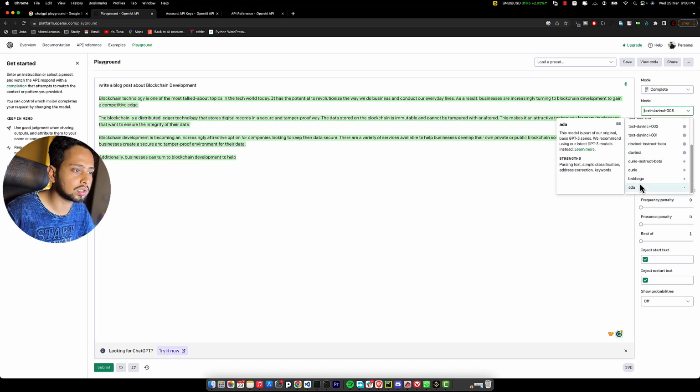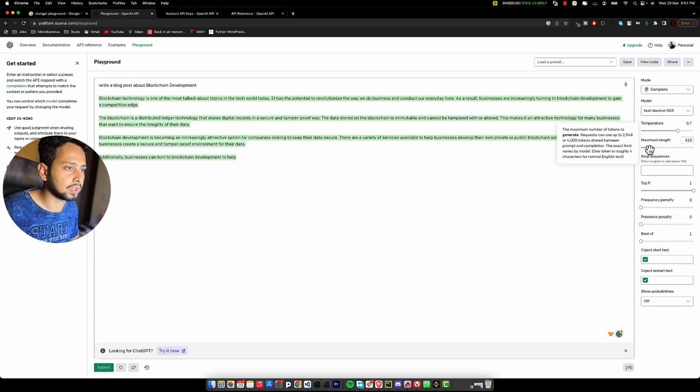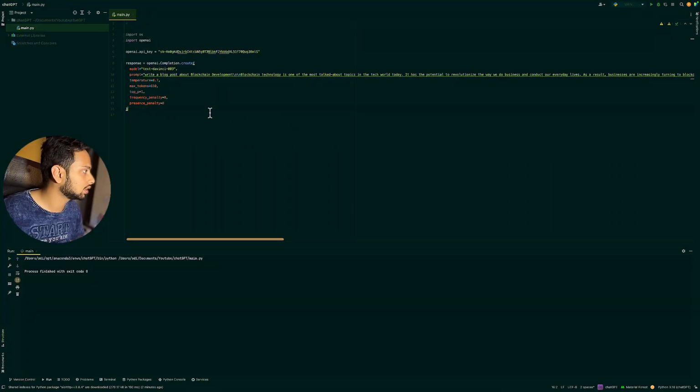If you want, there are also some coding models that are basically good for coding and things like that, and there is also this pricing section that you have to consider while writing your code, if you are going to do something big. But just for this example, I will be sticking to this default one. Also, this maximum length and temperature: the temperature is set here, the maximum length is set here, and here is the prompt.